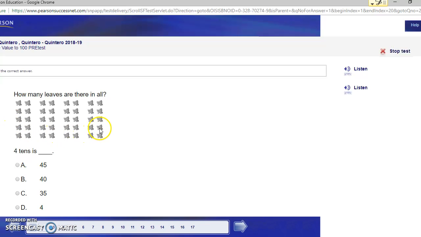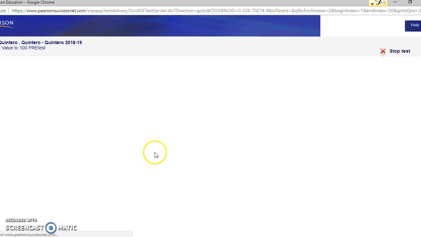I'm going to use the picture to help me answer the question. I notice that these leaves are in groups of 10. 2, 4, 6, 8, 10. So I can count by tens to see how many there are in all. 10, 20, 30, 40. It also says 4 tens is. I think B is the answer to the question, so I'm going to click on B. Now that I've answered that question, I'm ready to move on to question 3. That's right, I'm going to click down here at the bottom on question 3. Now I'm ready to answer question 3.